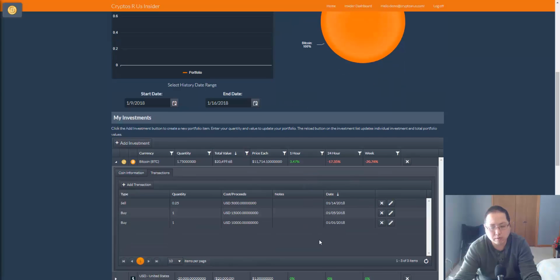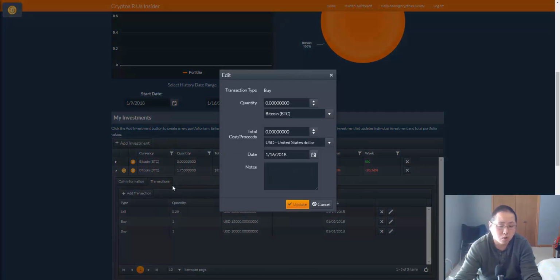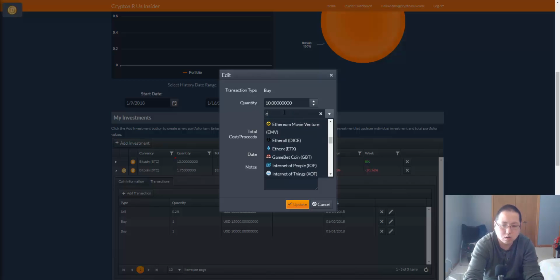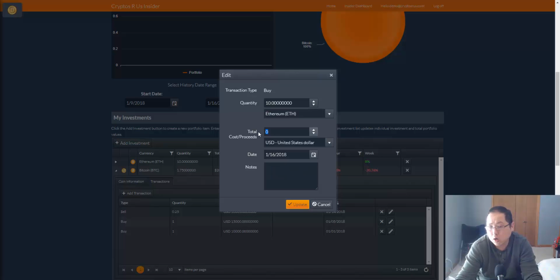So this is super convenient in terms of adding every kind of transaction that you have with a specific coin or with different coins. So for example, we just worked with Bitcoin. Now let's say you have, let's do, drop down and do, let's say Ethereum. How much does it cost you? I'm just going to pretend and say it cost me $10,000. You paid in USD and you update.